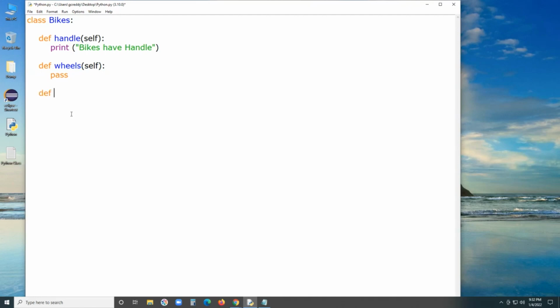Now Rajesh, any confusion? No, sir, I'm good. Engine. Suppose pass. See, this is my class. Like this, my methods are available. Suppose handle is a concrete method, wheels is an abstract method, engine is an abstract method. Suppose in my abstract class, some concrete methods are there, some abstract methods are there. It is an abstract class only.